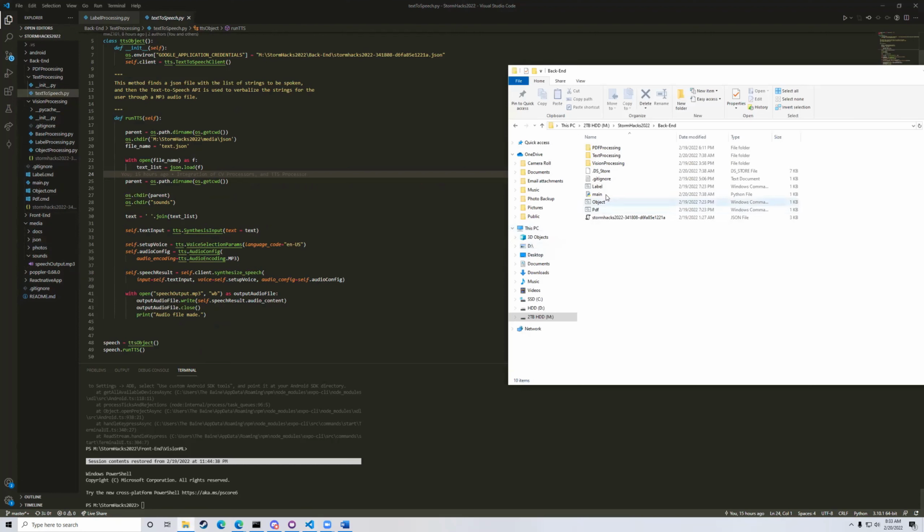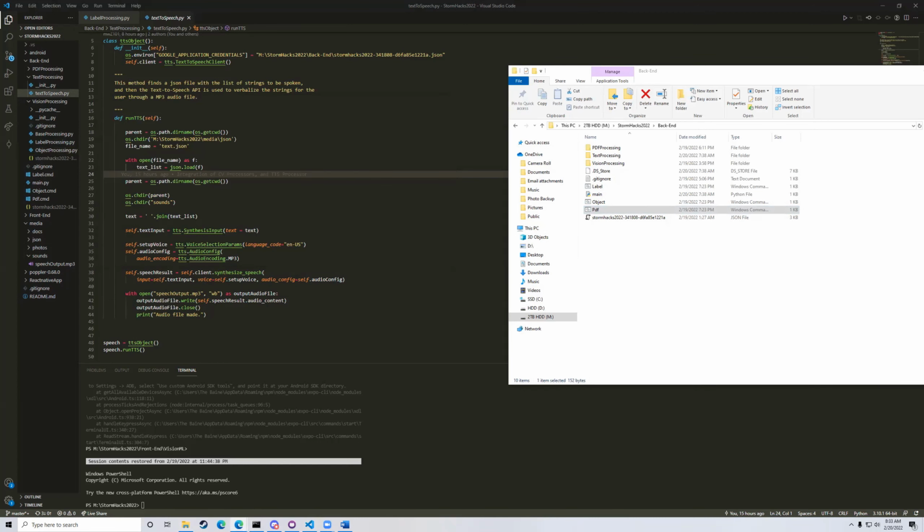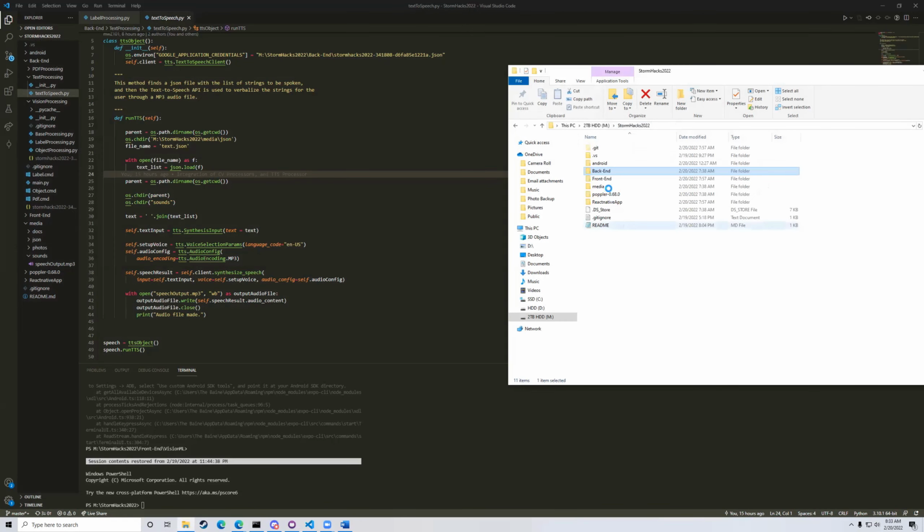So to see that in action, if I run PDF, here's the default PDF for reference. If I go now to StormHacks, Media, Sounds, here's the speech output. Now, I could try to play it for you, though I'm not sure if the sound would turn on. So I'll just leave that for now.